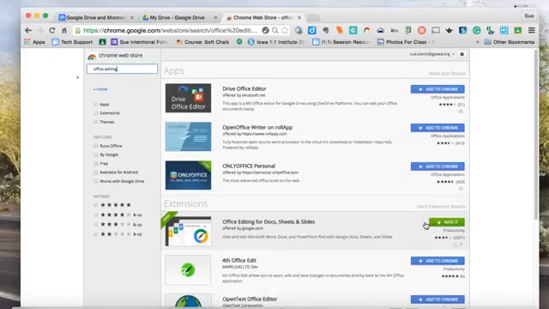Now, a very interesting thing about this one is that nothing will actually happen to your computer. Normally, when you add an extension, you go up here to the top of the Chrome browser and you will see an icon added. This particular one does not add an icon, but it is installed in Chrome and it will work behind the scenes.